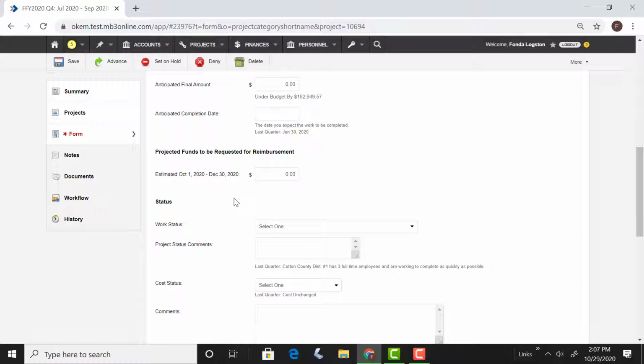The next section is the project funds to be requested for reimbursement. Large projects are eligible for reimbursements. If you want to go ahead and request monies for things you've expended thus far without doing a closeout, so you've not completed the project, but you have expended a significant amount, you can request a reimbursement. So you would put the estimated amount you're going to request, and then you would actually need to request that reimbursement through the reimbursement request process. We have videos and how-to documents on how to do that as well.